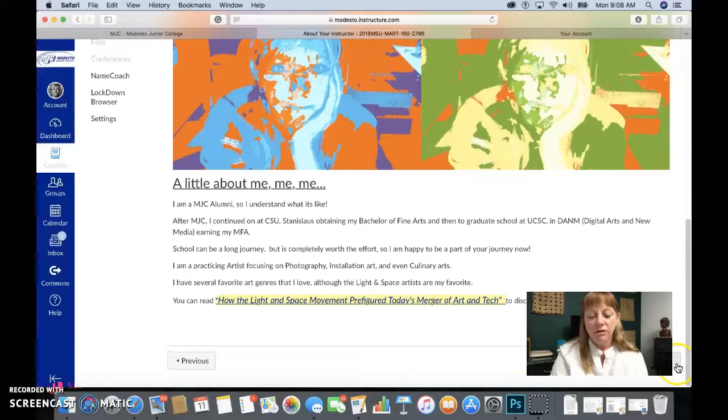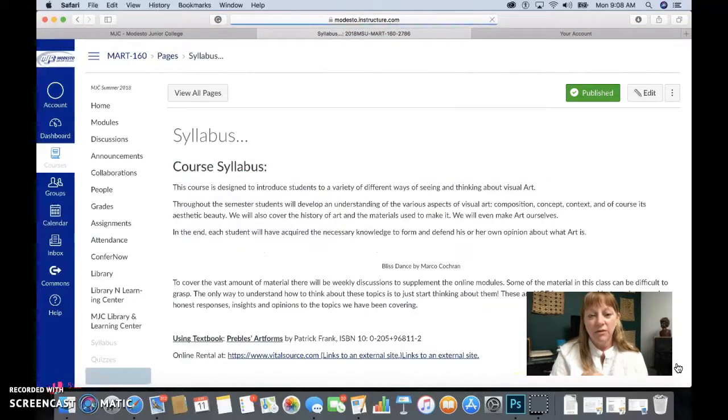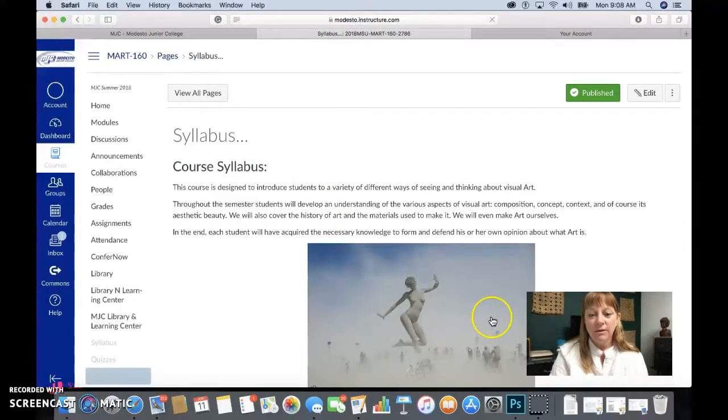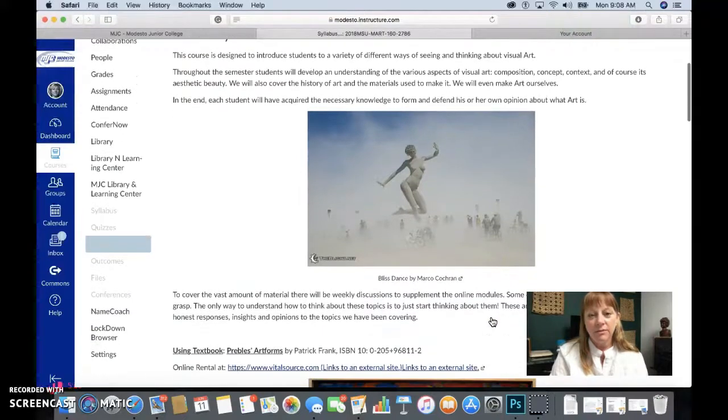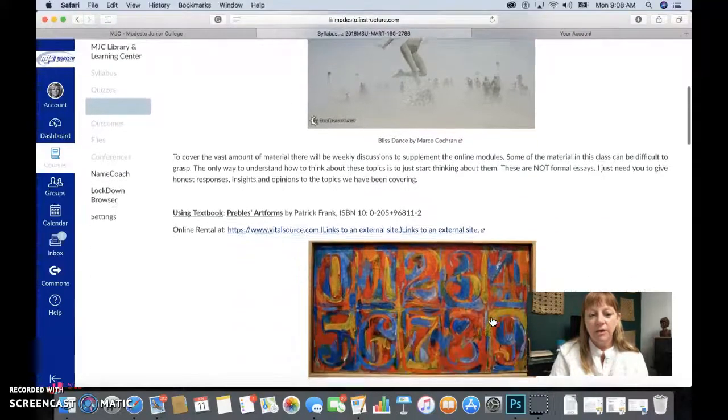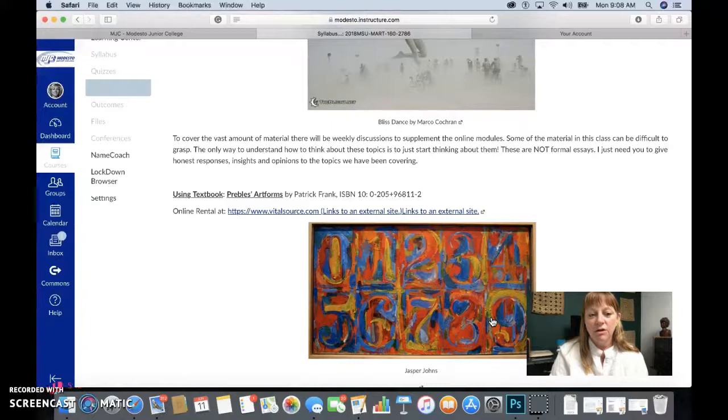And again, you're just going to push next and keep going. This talks a little bit about the syllabus, a lot about the syllabus, and the textbook that we're going to be using. It's called People's Art Forms by Patrick Frank. There's the ISBN number. I'm encouraging you to rent the textbook online.